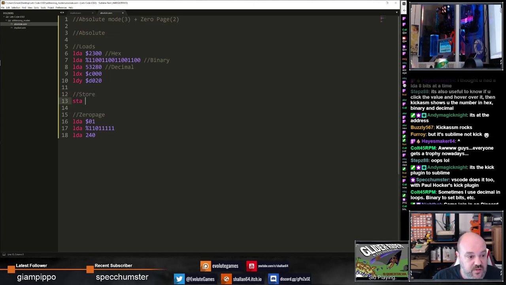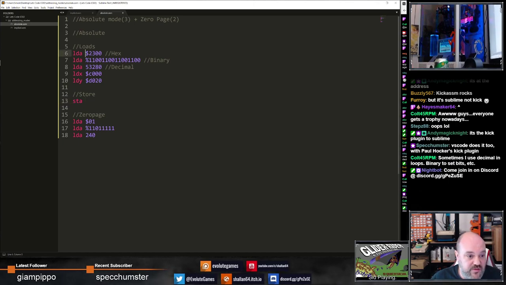counterparts to these. So this puts the value that's at this memory address in the accumulator, the value at this memory address in the X register, the value in this memory address in the Y register, and these will do the opposite. So this will take the value in the accumulator and put it in that memory address, and so on.